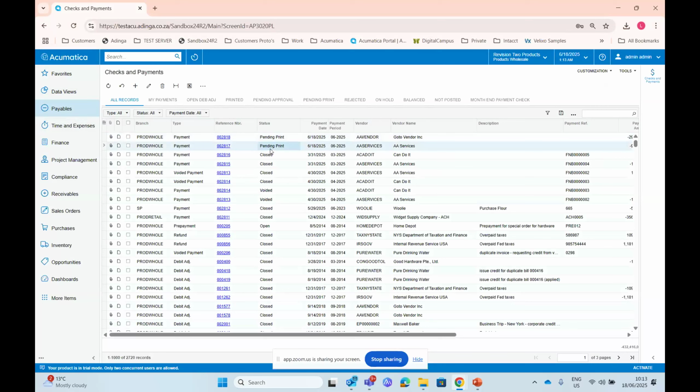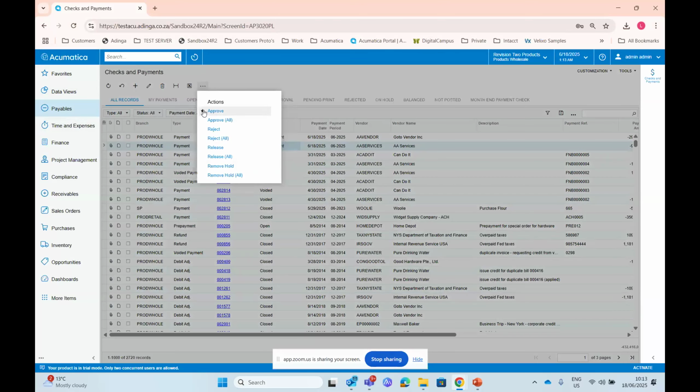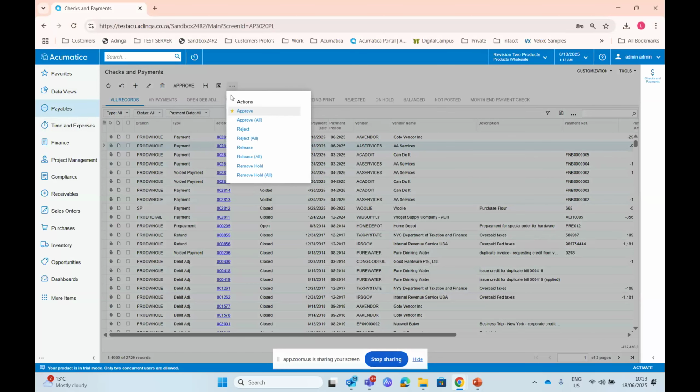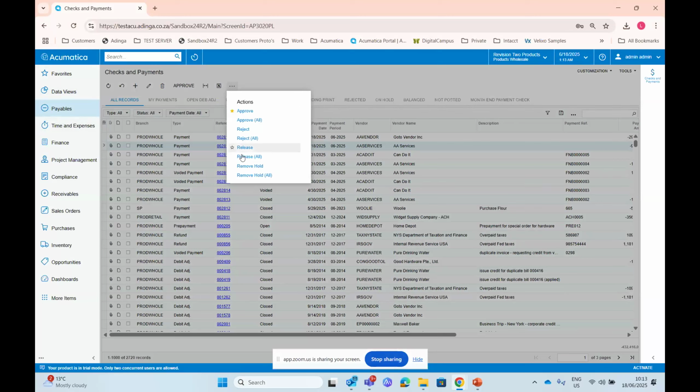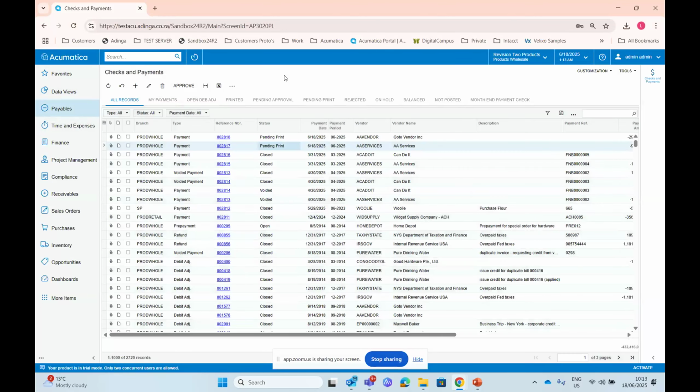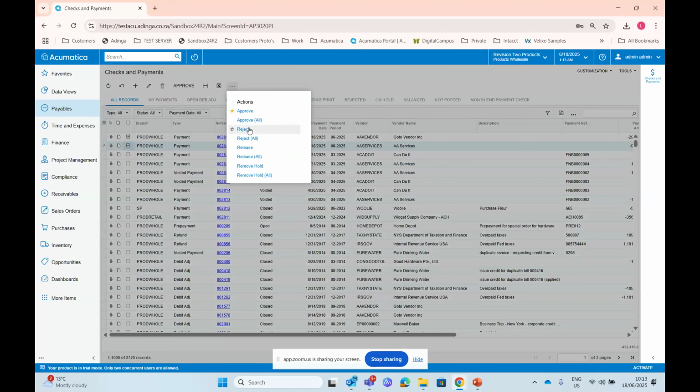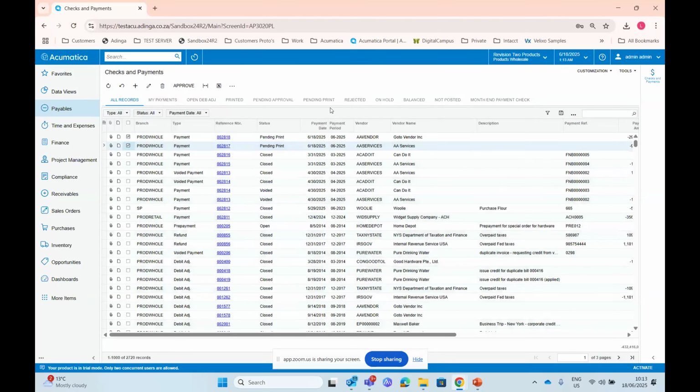Okay, this is pending print and not pending approval, but I do have options here that I can just put on my menu. We just customized the generic inquiry for this. By default, you don't see approved or release there, but we can add it on the generic inquiry. So from this screen, you can click on your payments, you can approve it, and from here you can release it. Okay, but we're not going to do that now.